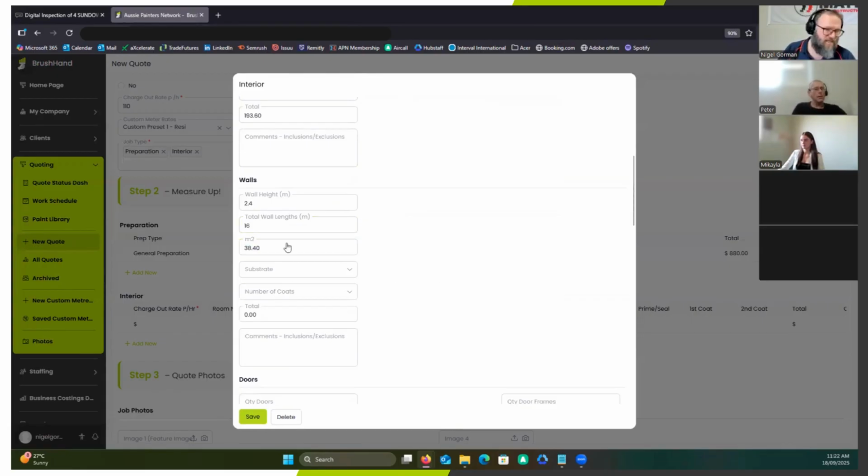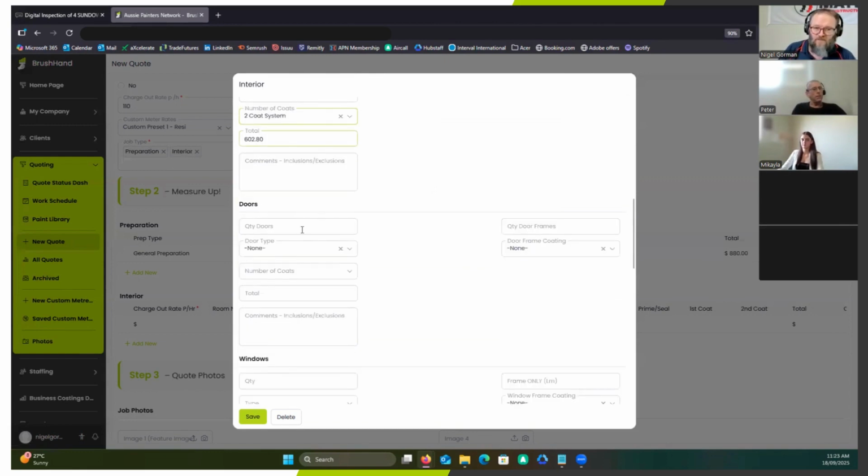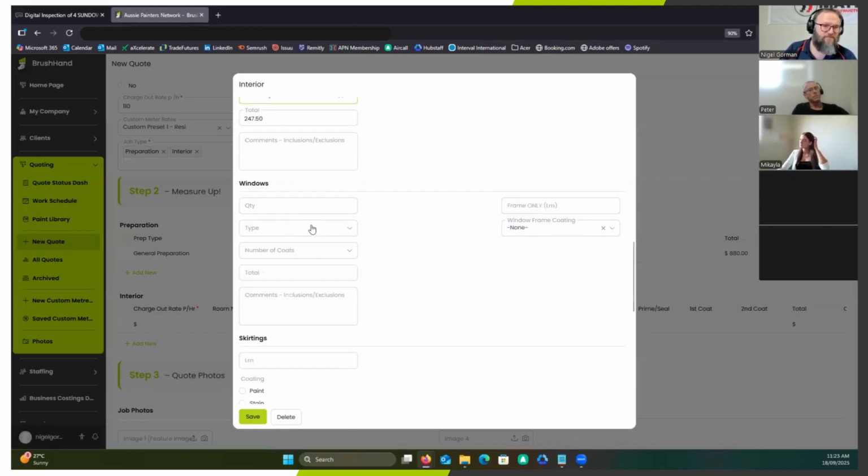Okay, so that'll spit out your meterage. You put in the number of coats, a 2-coat system, and it'll spit out your price. In there, there were 3 doors. The door types were flat panel, and you've got 3 door frames. Remember we said that was enamel, so it's going to be a 3-coat system. It automatically populates once again against your custom rates.